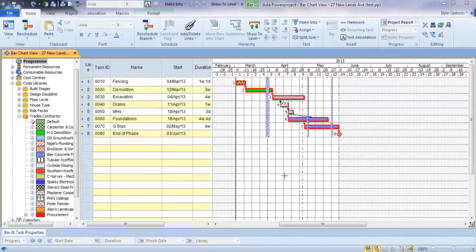So once we've established the plan, we might want to add to it and extend it. And one of the great and unique things about PowerProject is the ability to create more than one activity on one row of the plan, which really helps you condense the plan.